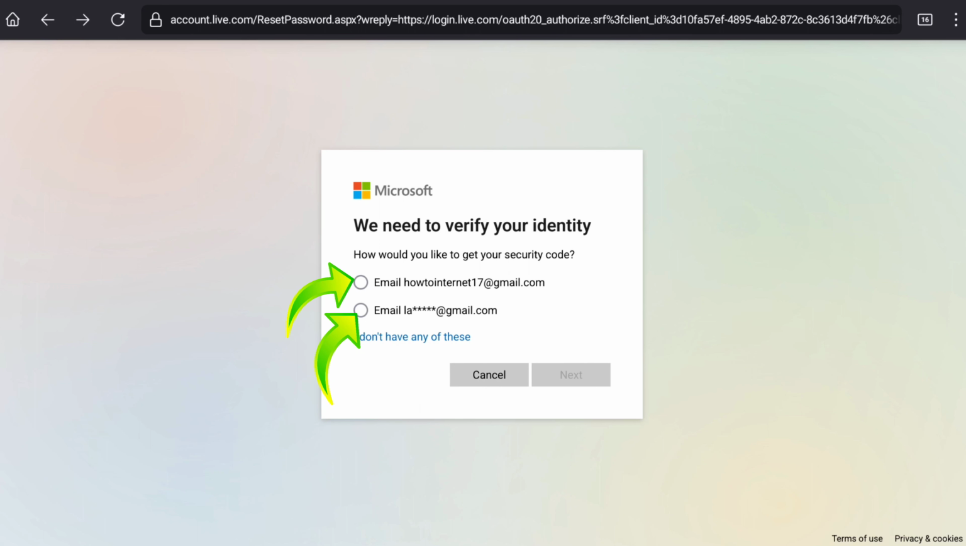So here you can see I have two email addresses and both email addresses are linked to my Microsoft account, and I have access to both these emails. Here I have to select any one of these emails. If you have just added one email address to your Microsoft account, you will directly have a get code option. But as I have two email addresses added, I need to select one of these. So let me select one of my emails.